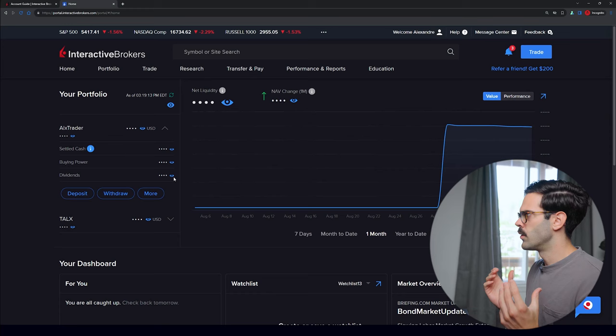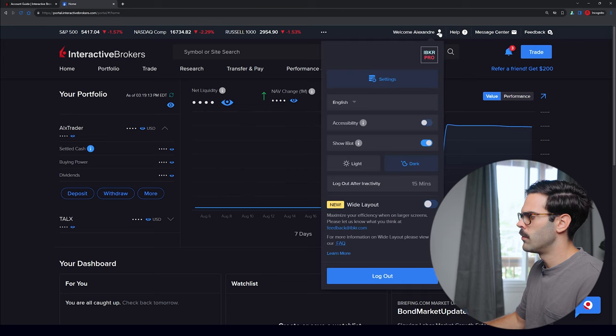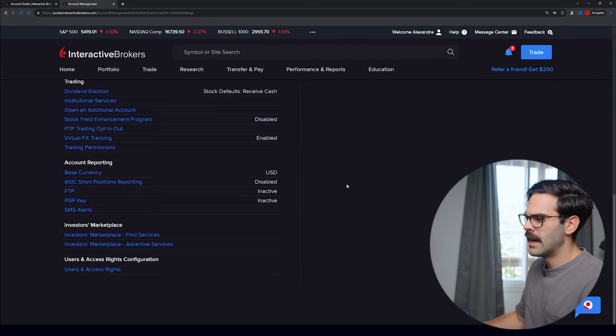I personally have my account set as base USD because everything I trade is in USD, and we'll look at this when we're in the trader permission right away. To access trader permission, what you need to do is go over here and go into Settings. When you scroll completely to the bottom of this page, you have the section which is Account Reporting, and base currency is going to be USD. So this is where you change it.